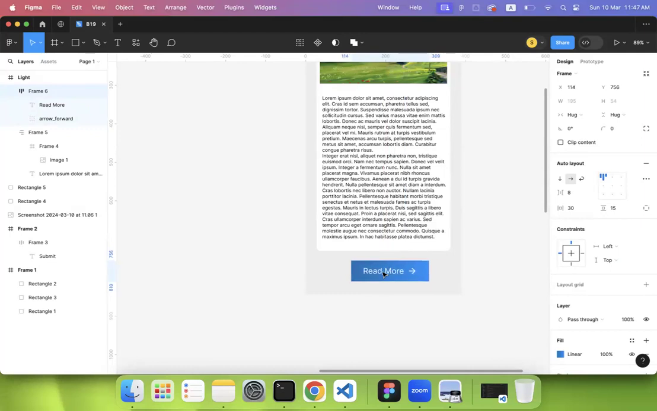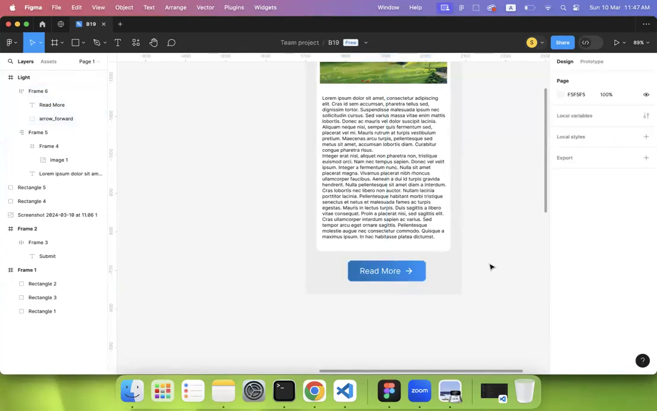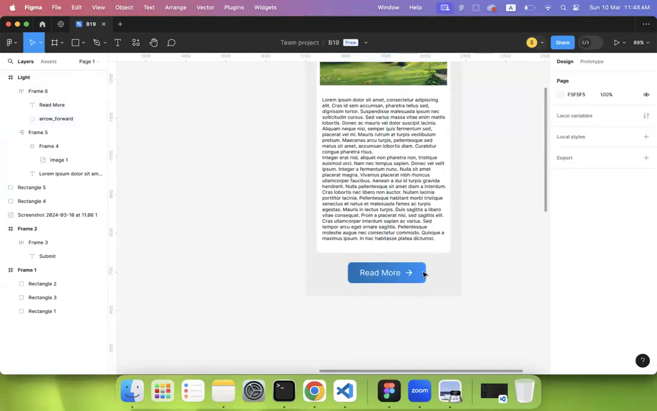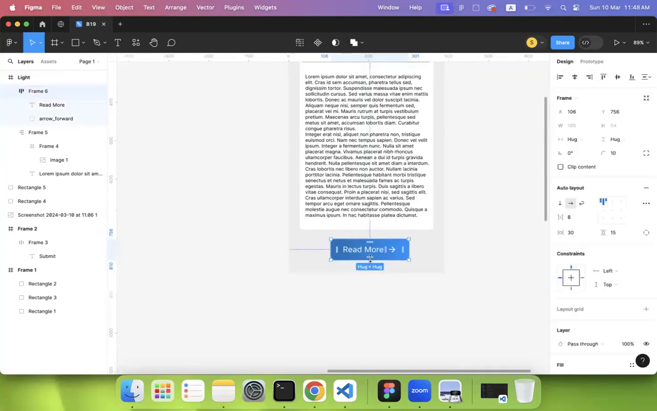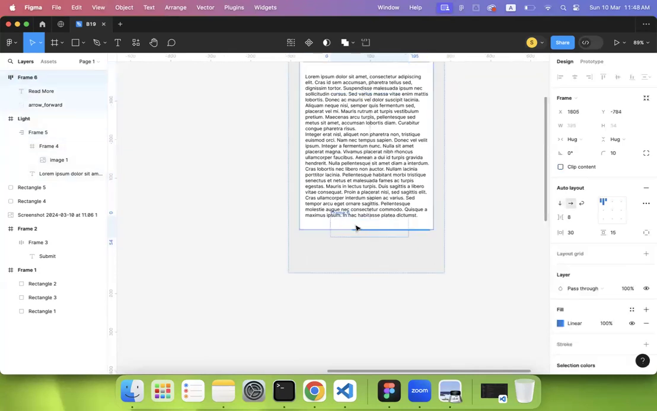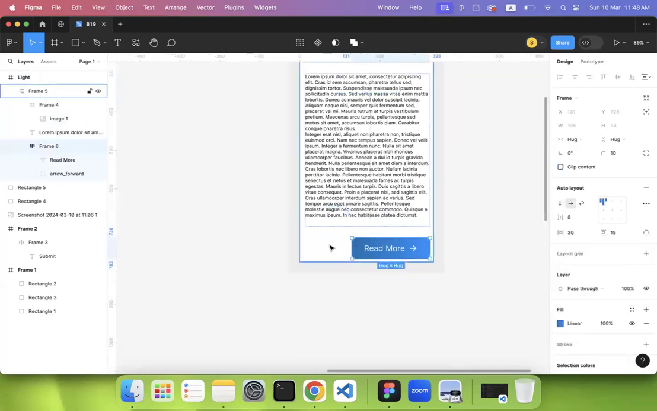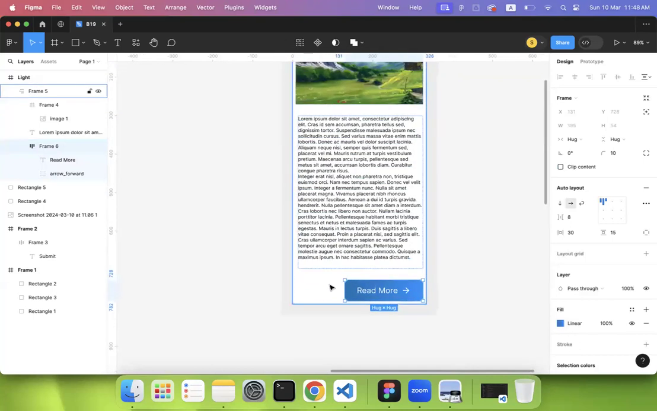Let's add some corner radius to the button as well. Let's give it 10 pixels. So this is our button now. And I'm going to put it inside our main design as well. I can quickly drag this and put it inside here, and it will give me this kind of design.